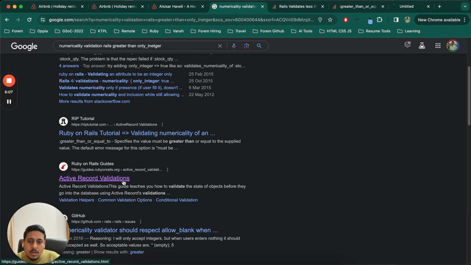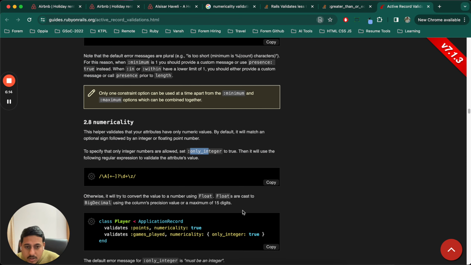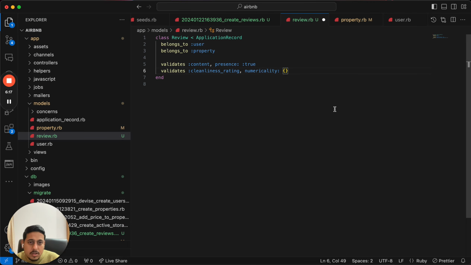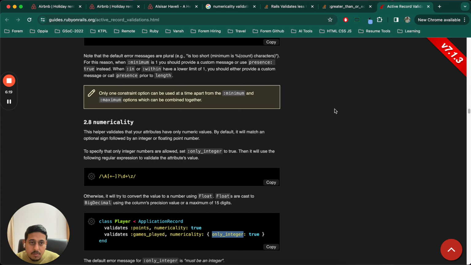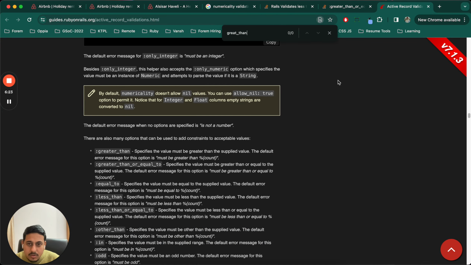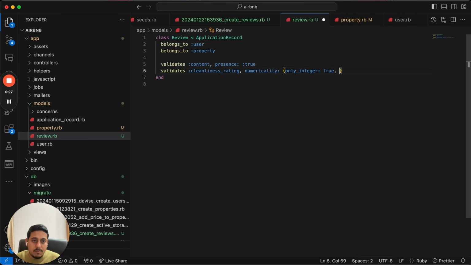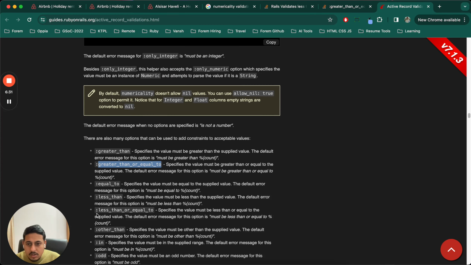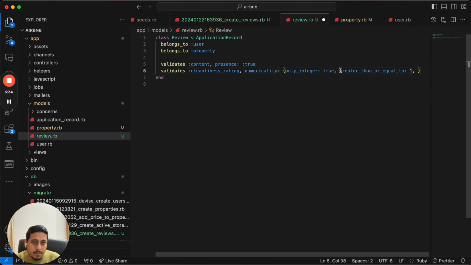Let's check in the guide. Only integer. Yes, it does exist. Only integer should be true. Then there is greater than or something like this. Greater than or equal to. So it should be greater than or equal to 1, and it should be less than or equal to.